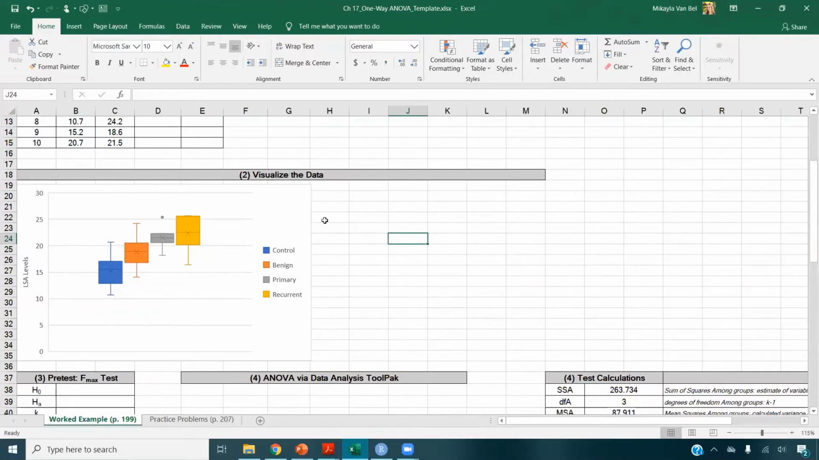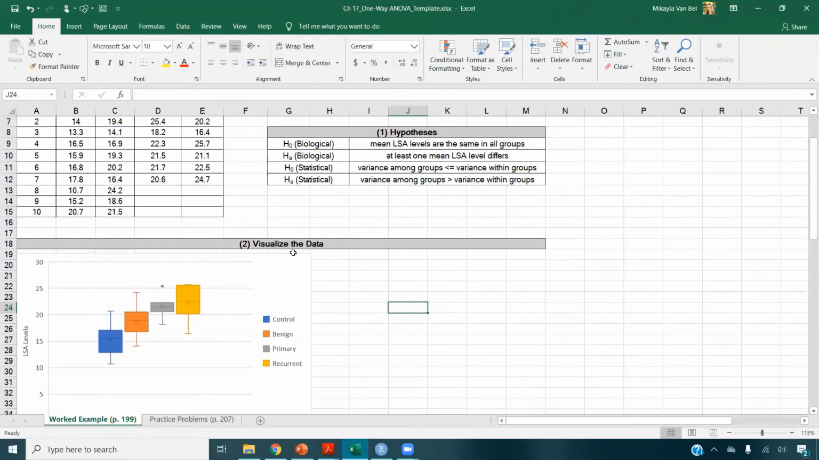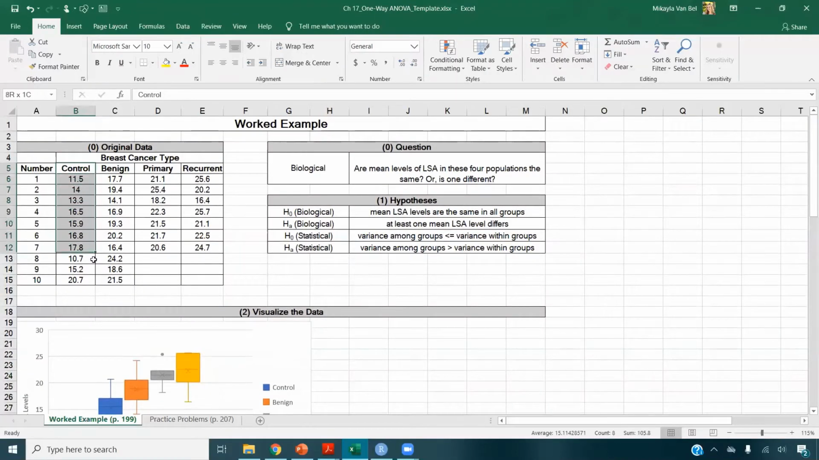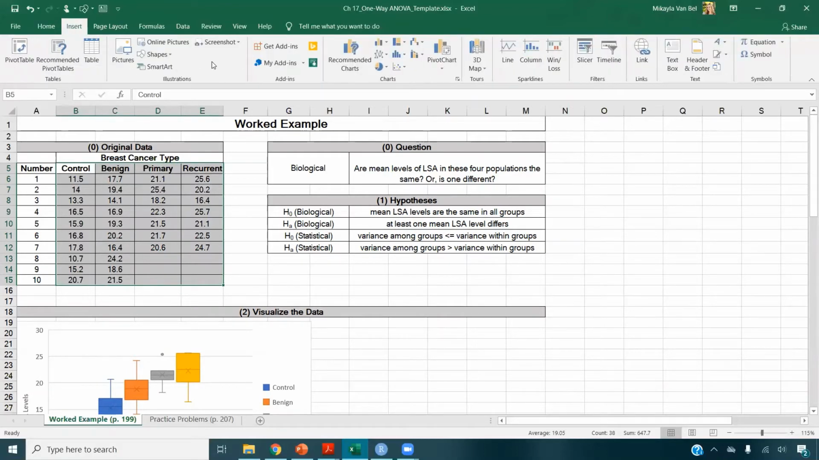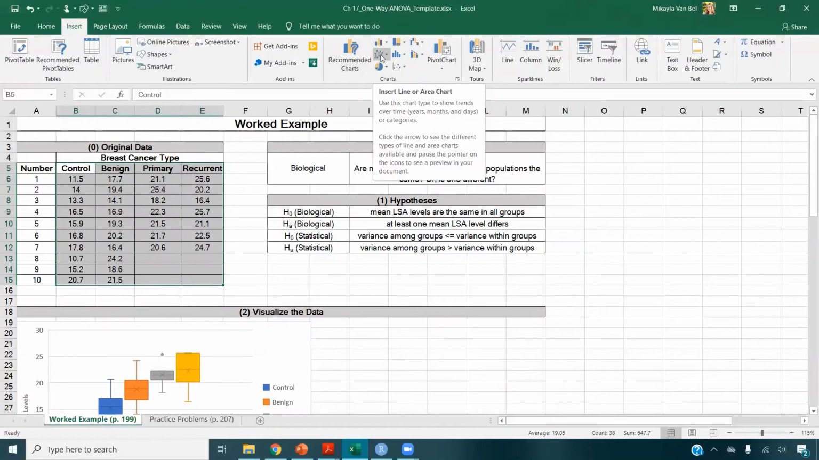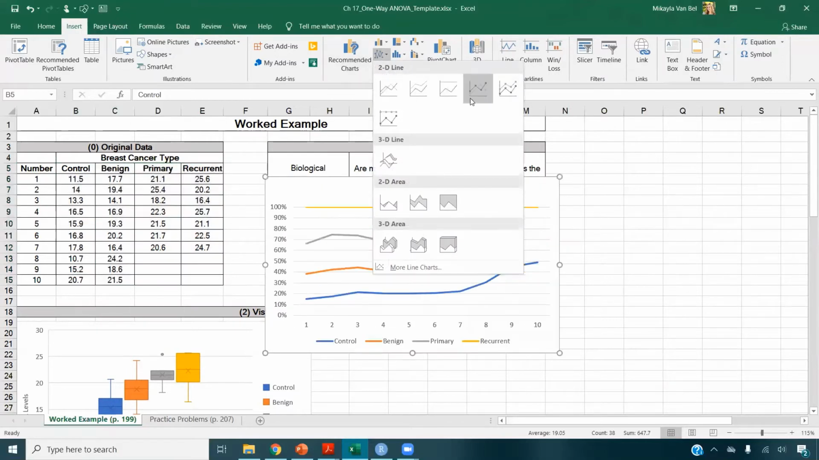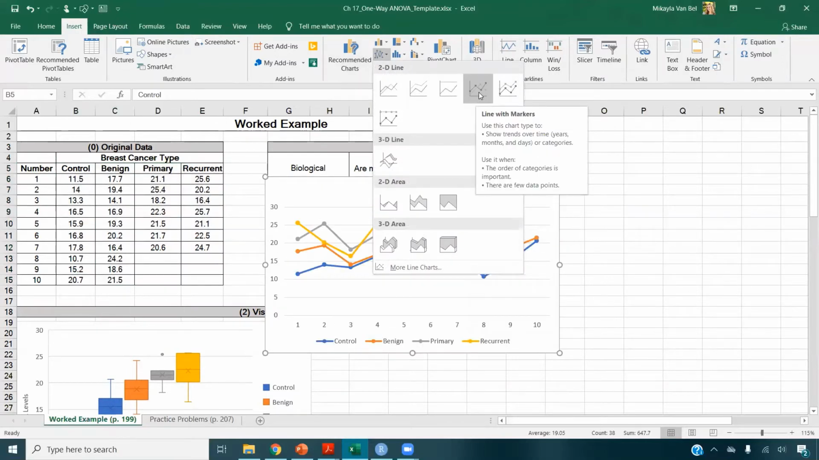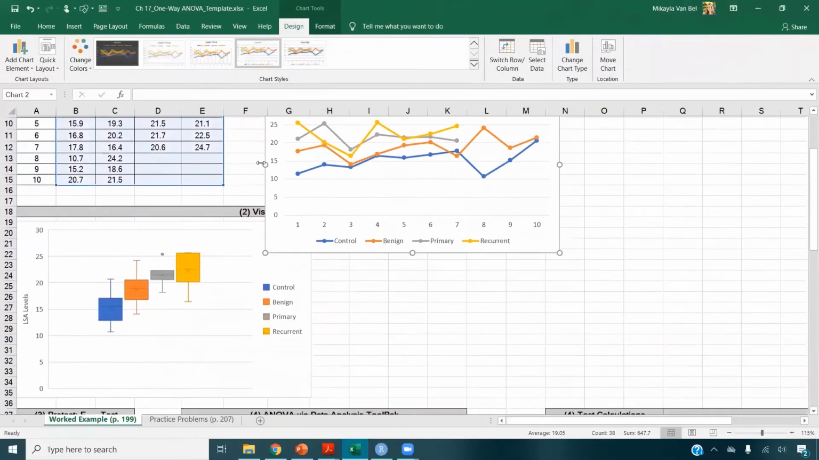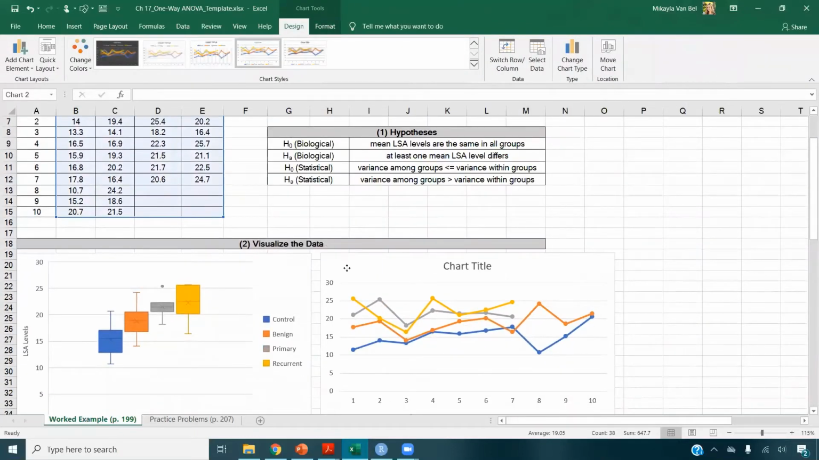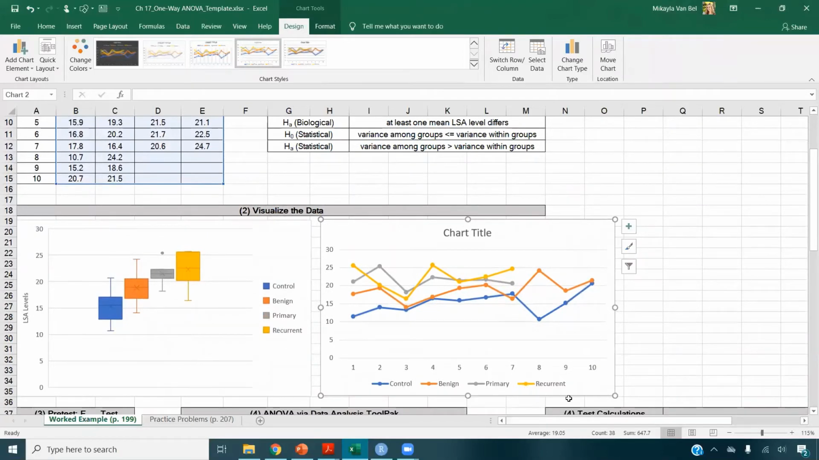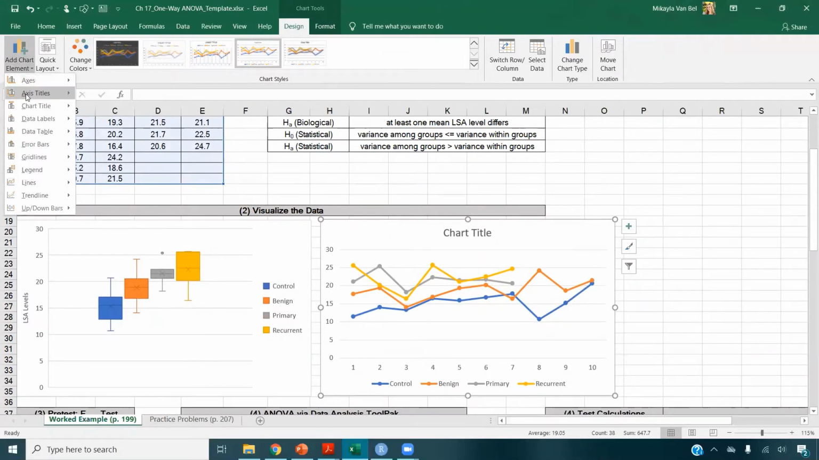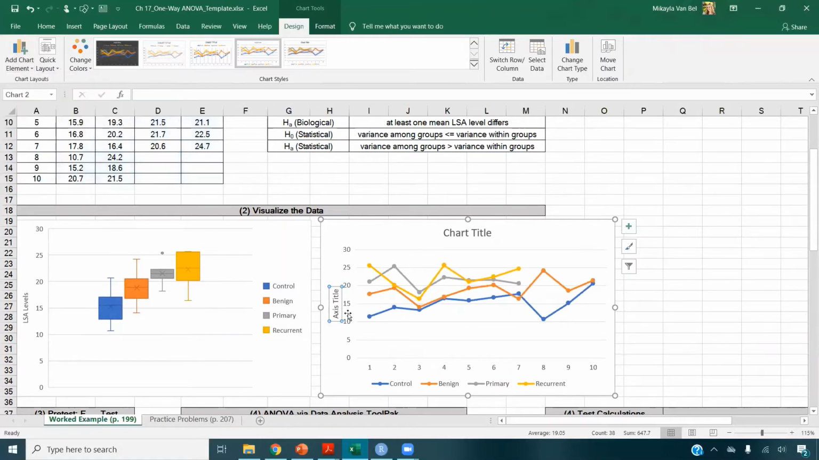Let's make one more chart type. This will be a 2D line plot with markers. So again, I'll highlight all of the data, including the group names. Go to Insert, and this time we'll click on the line chart, and I'm going to click on the 2D line with markers chart. This chart already shows us the legend for the different colors. We do want to add an axis title to the vertical axis again, showing that these are the LSA levels. This will help with the interpretation at the end of the analysis.